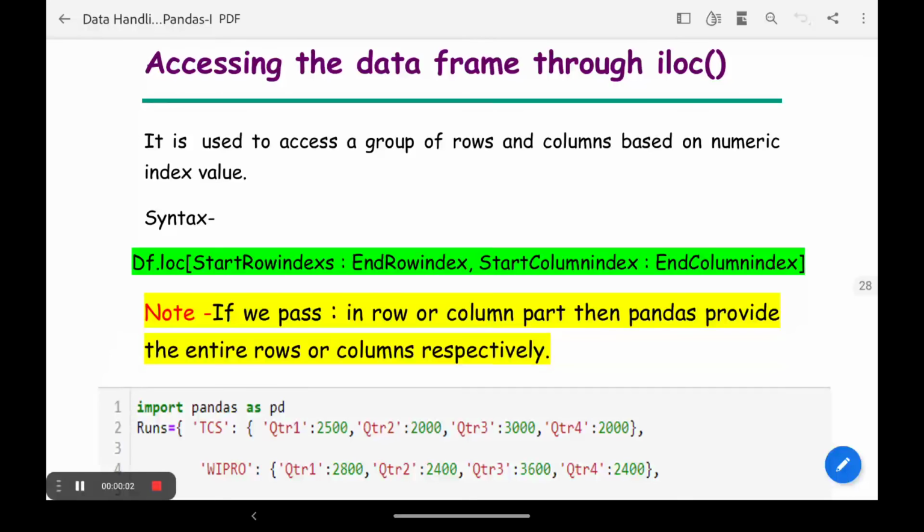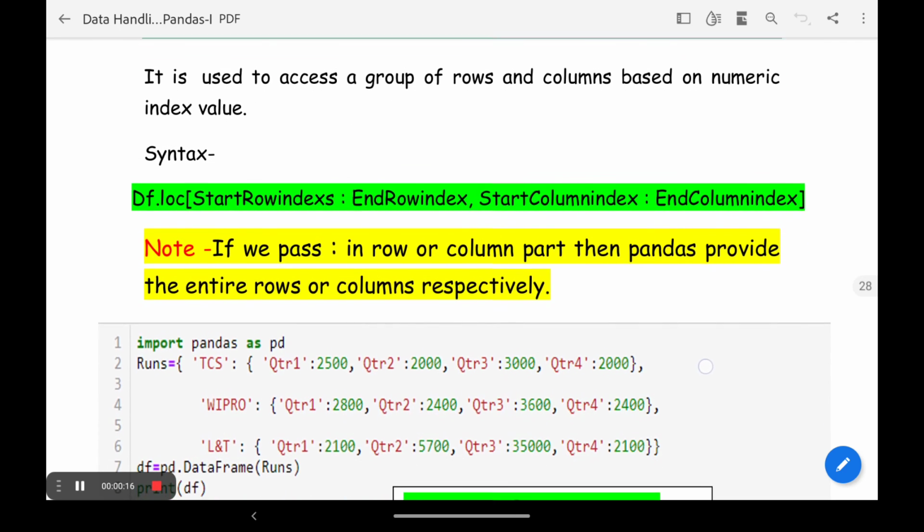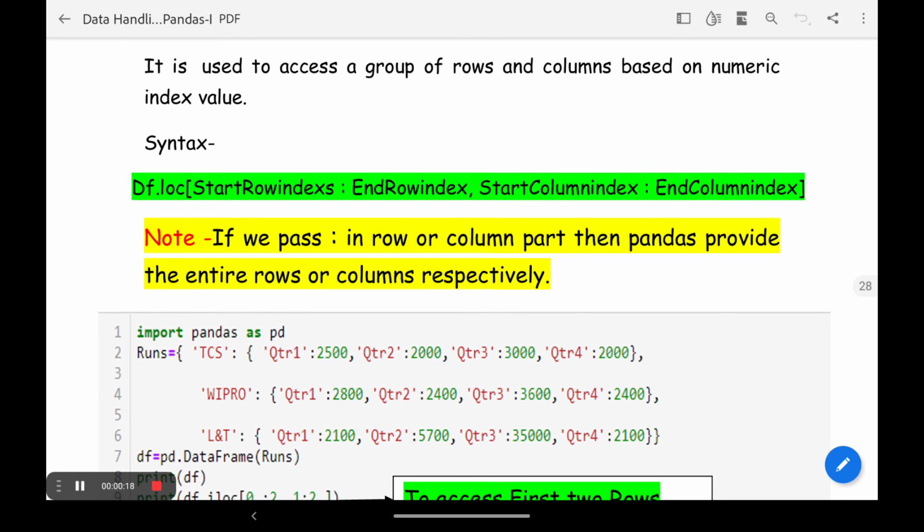Now we are going to see iloc. iloc is another index label which can be used to get the sub values from a data frame or a series. This is used to access a group of rows or columns based on the numeric index value.